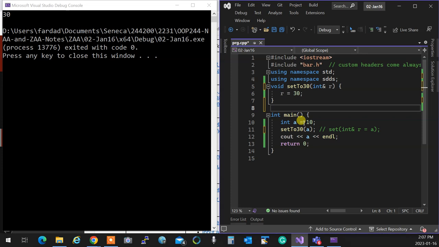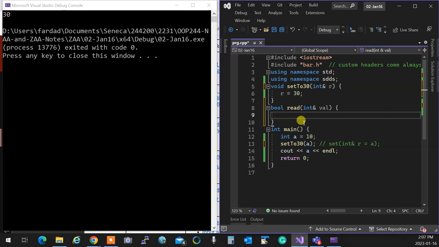Now I can actually do something like this. I can say, for example, void, I can create boolean read, integer reference value. Bool is a new type in C++. They got tired of people complaining, oh, I don't understand what zero means. Zero and then nothing but zero is, they say, okay, the heck with it. We create a boolean, now go play with it. So boolean is essentially an integer that can only be zero or one, false or true.